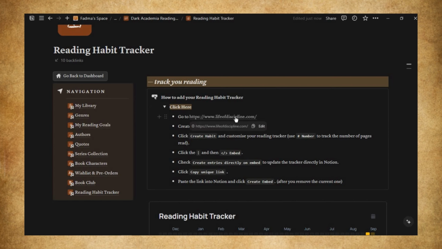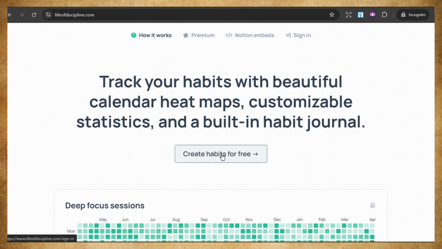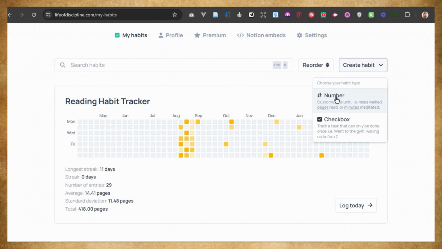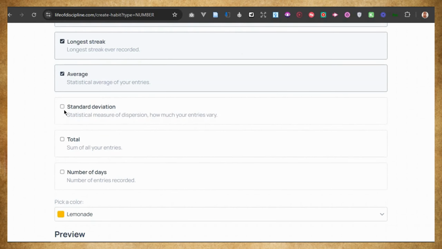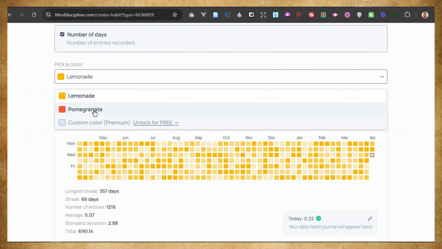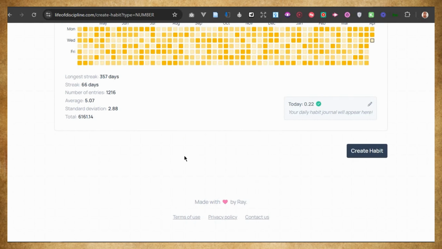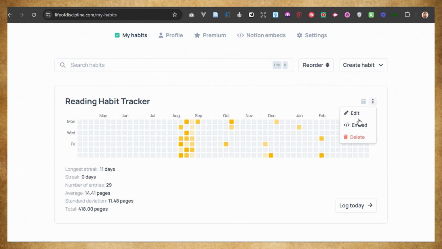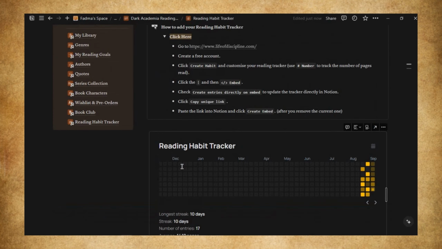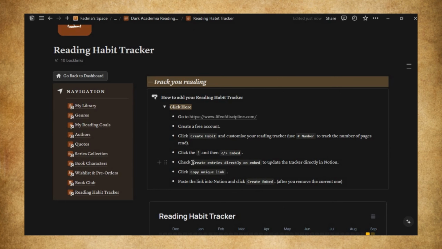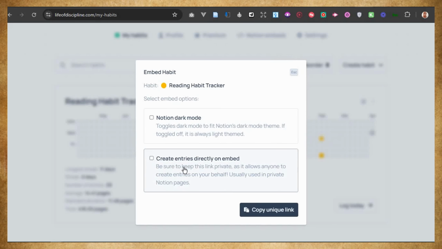First, you're gonna go to this website I've linked in here and create a free account. Then you're gonna create your habit tracker and customize it however you like. You can pick the colors and set it up to track the number of pages you read each day. After that, click the 3 dots to get the embed link. Finally, embed the link into Notion and you will be all set up. Once embedded, you can update everything directly in Notion, so no need to go back to the website. Just make sure to check the box that says create entries directly on embed to ensure smooth syncing.